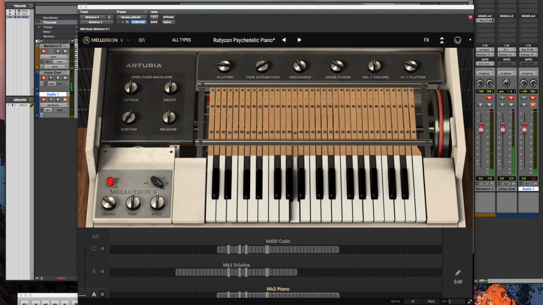I think this would be an interesting one to turn the flutter way up on. This definitely brings to mind some of those eerie soundtracks from the 1960s and 1970s, which I suppose makes sense given that the Mellotron was in wide use during this time.